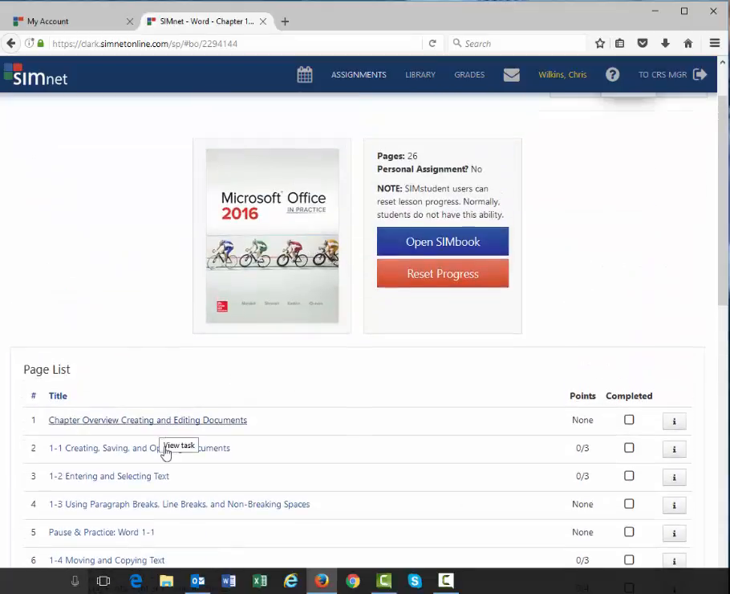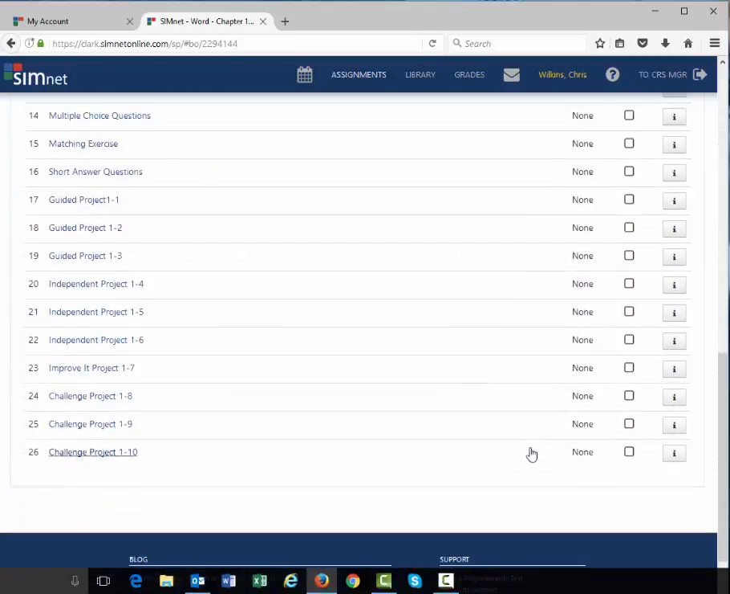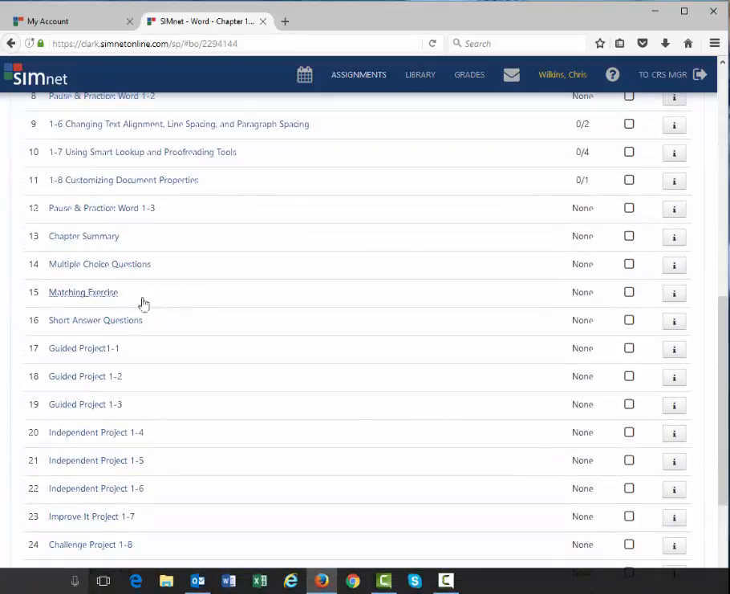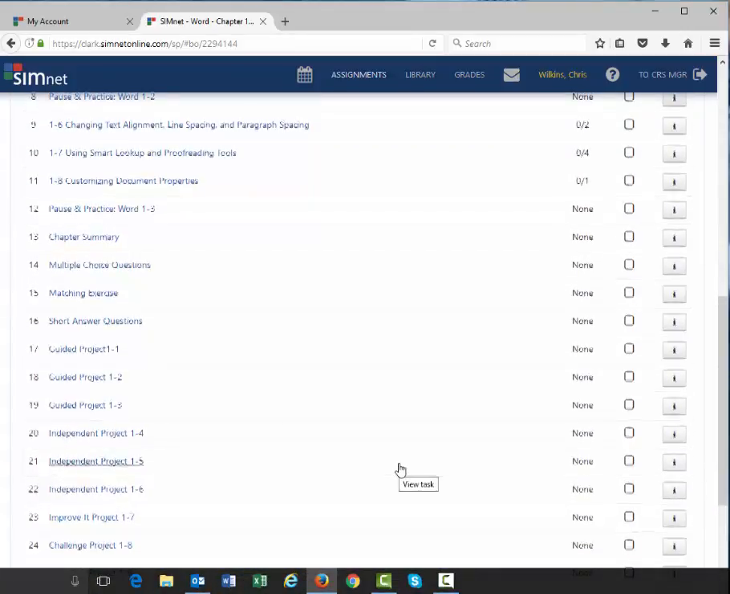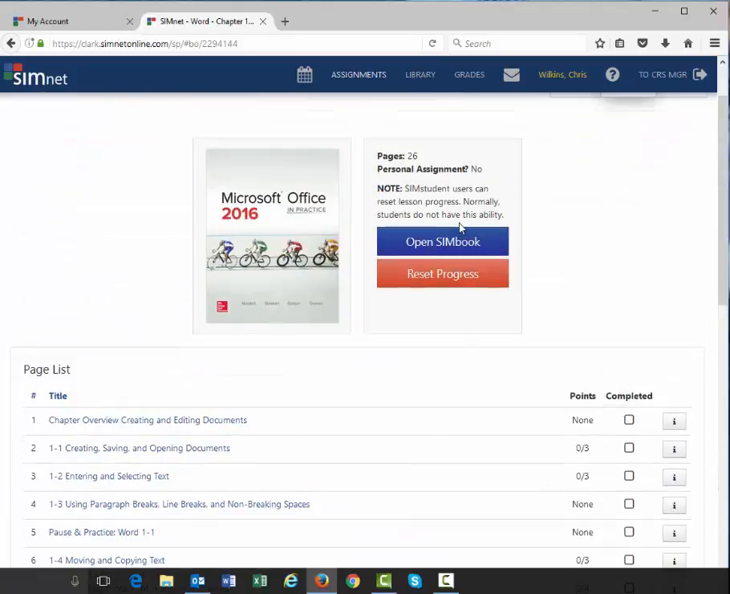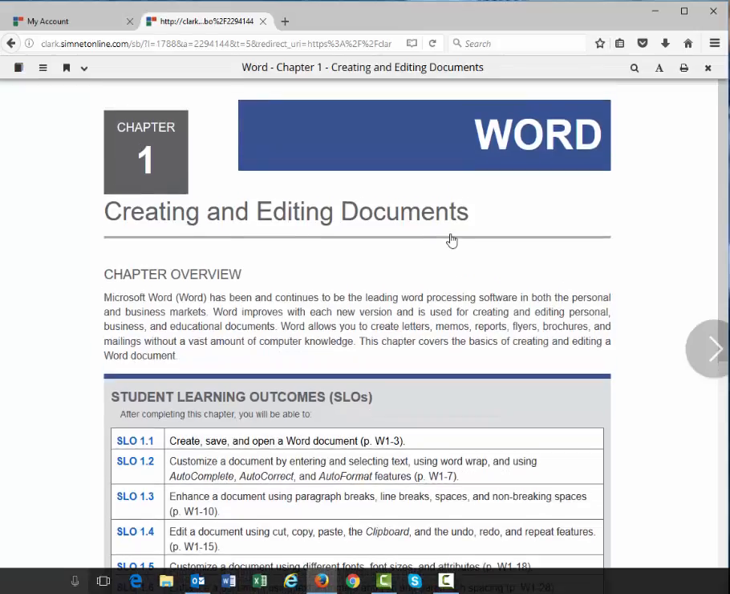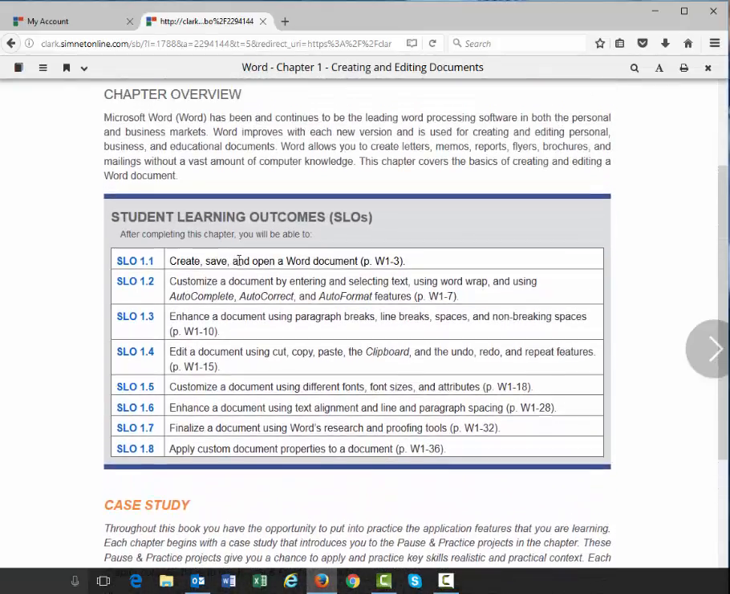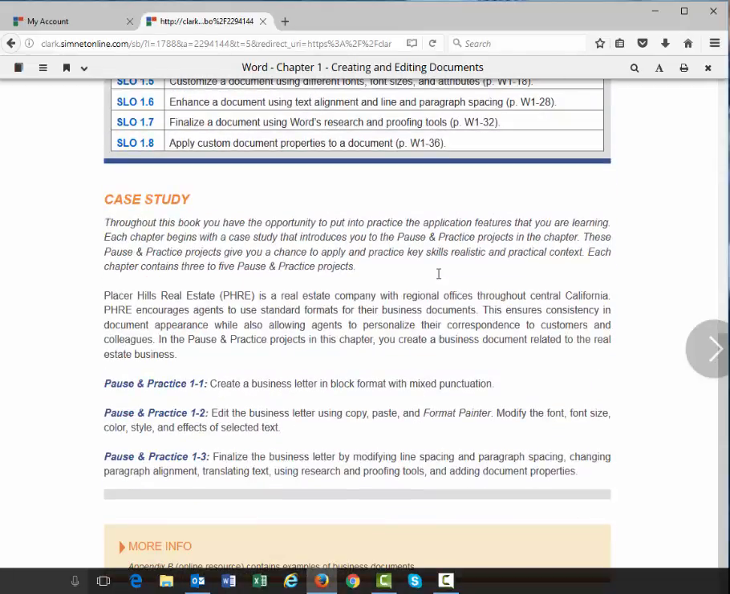So I can click on one of these pages and it opens up that book, or I can open the book here. And so you can see there's 26 pages, but there's not 26 things to do. And most of the end of the chapter stuff we don't do. So I'm going to open this SimBook. So here it says chapter 1, creating and editing documents. And here's what you'll learn in this chapter. And you have to scroll down and you have to read through the book.